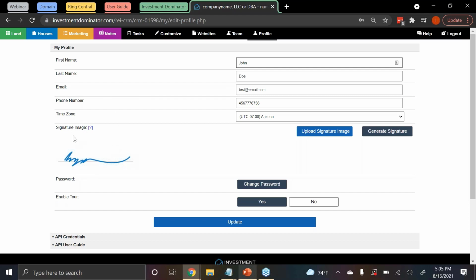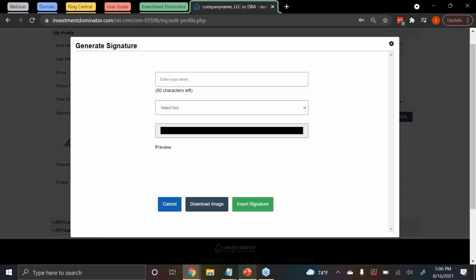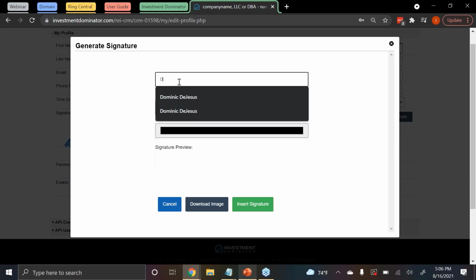Now this section here is really cool. When we're working with the signature image, you have two options. Your first option is to upload a signature, and your second option is to generate a signature. As you can see, we already have a signature here. Let's say we go ahead and generate a signature. The first thing you'll notice is that you have an opportunity to put your name as well as choose a font and choose a color. So I'll go ahead and put my name.